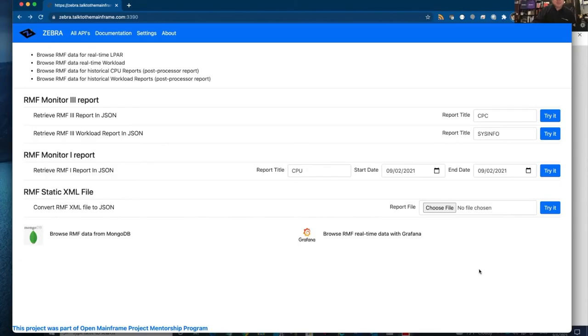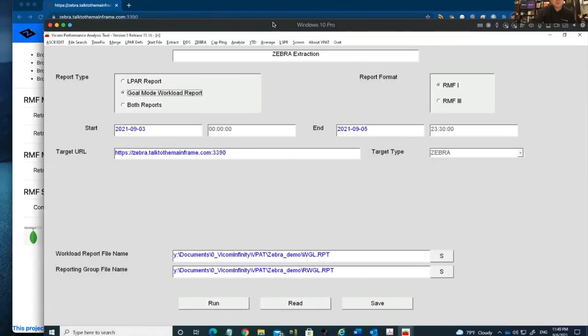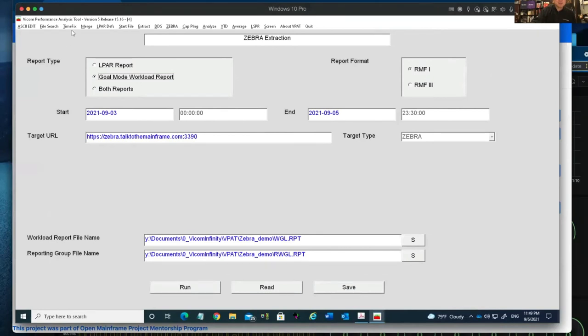We looked at the Grafana use case, where real-time RMF 3 reports can be plotted through Grafana. Another case is MongoDB, where we are writing a real-time RMF 3 report into MongoDB at sampling intervals. So I wanted to introduce something called the Vicom Performance Analysis Tool, in short VPAT. We use this tool for our own customers for capacity studies and performance analysis.